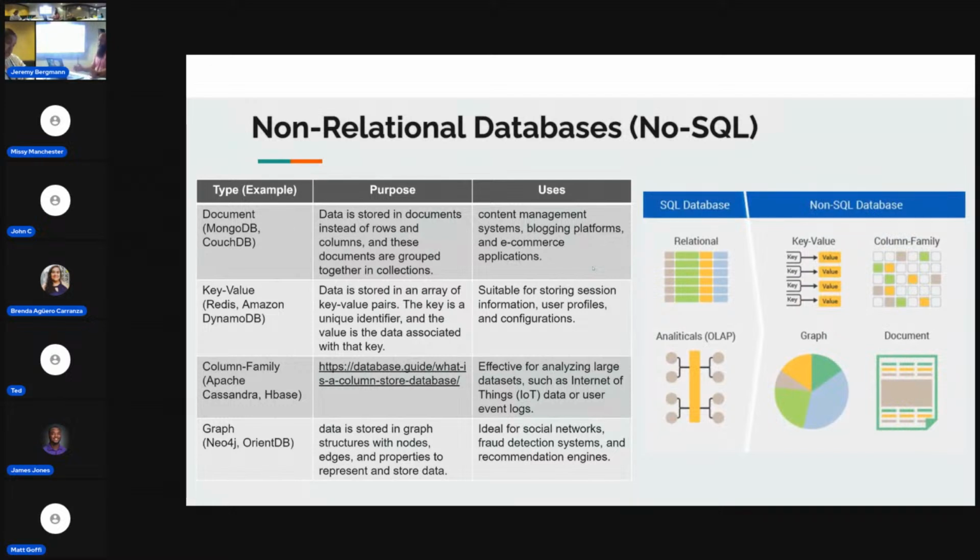So non-relational databases are really talked about for data lakes, all of this semi-structured or unstructured data, or maybe it's structured data, but it's not in a format that's ready for relational databases or tables. Probably the most common, and I've used it before, though I don't use it a lot, are these document databases. Data is stored in documents instead of rows or columns, and these documents are grouped together in collections. So these are like contact management systems, blogging platforms, and e-commerce applications.